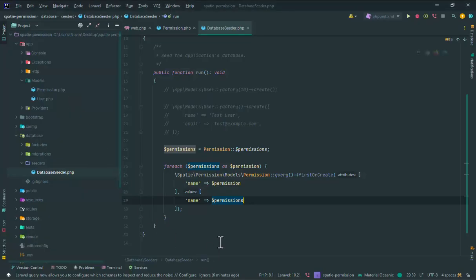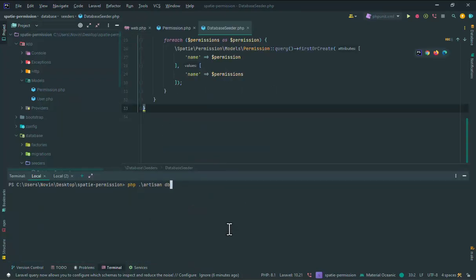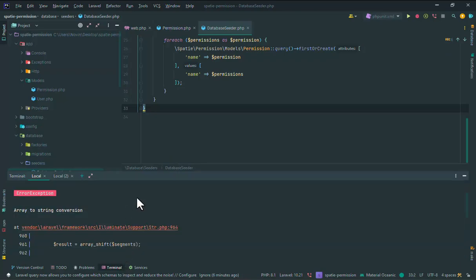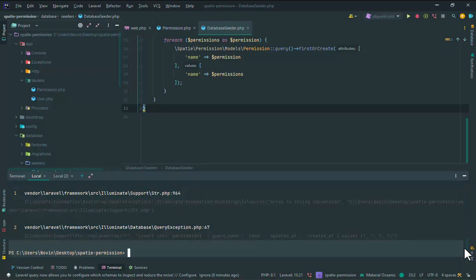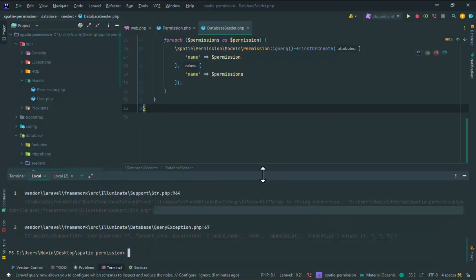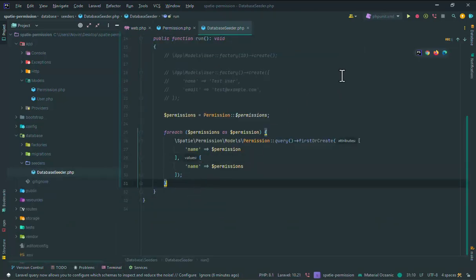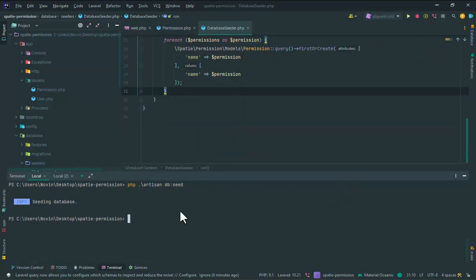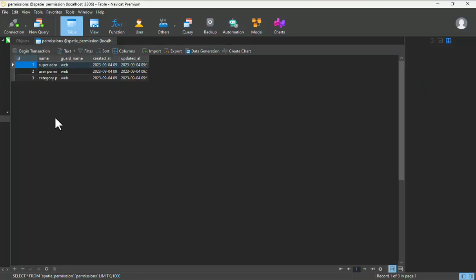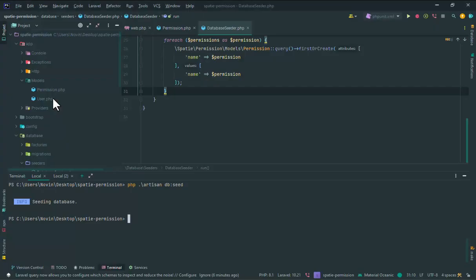So here we don't have any permission. Run php artisan db seed, and let's see. I think it's first or create. So here it is permission, not permissions, and you can see the seed ran successfully. Let's refresh again. You can see your permission was added successfully, and this way is very helpful.